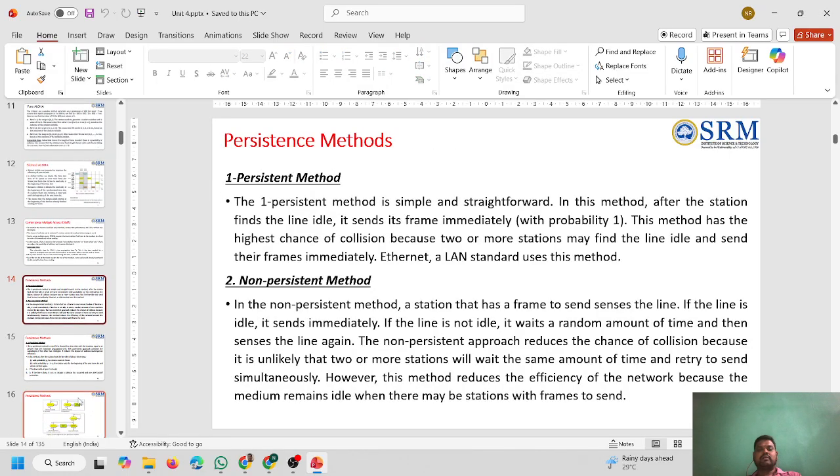CSMA is based on persistent methods. There are three types of persistent method: one-persistent, non-persistent, and p-persistent. The one-persistent method is simple and straightforward. Whenever you find the channel is idle, you start transferring the frame immediately with a probability of 1. This means there is the highest chance of collision, because two or more stations may try to send the frame at the same time.